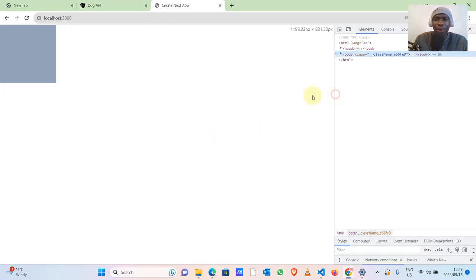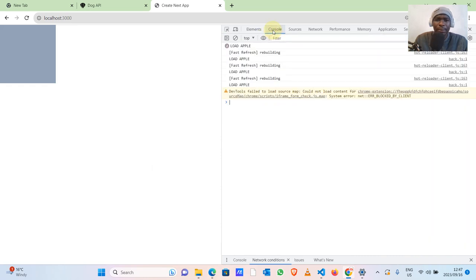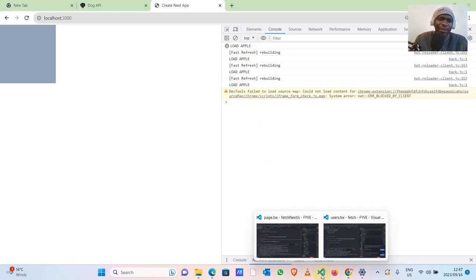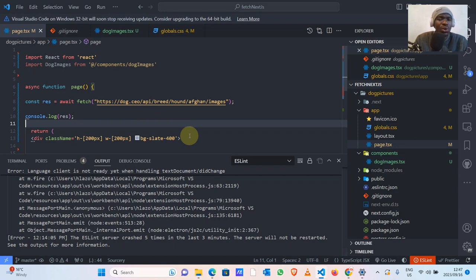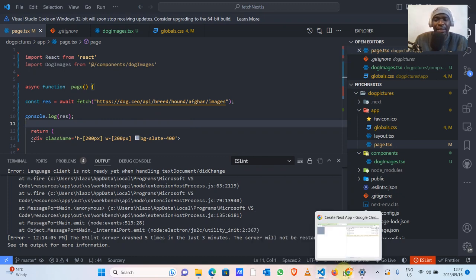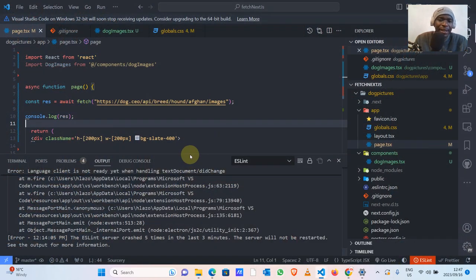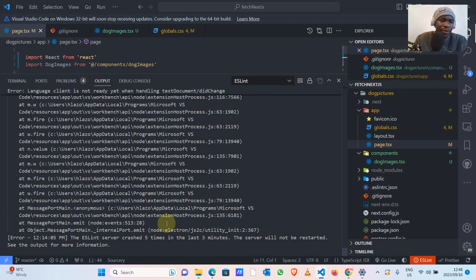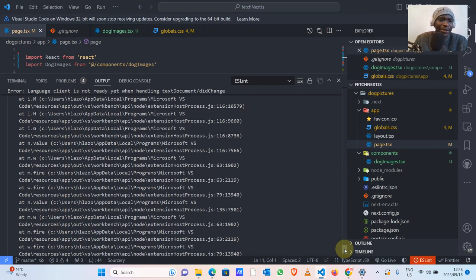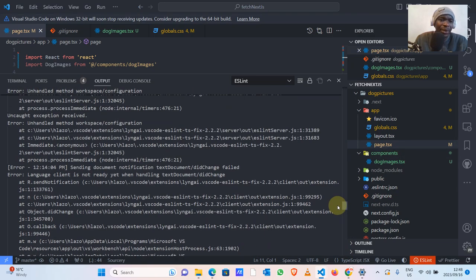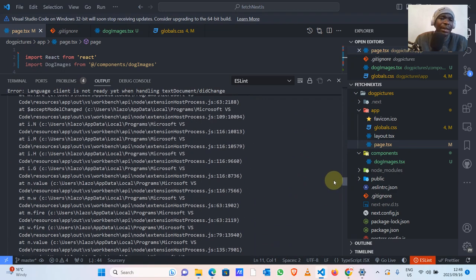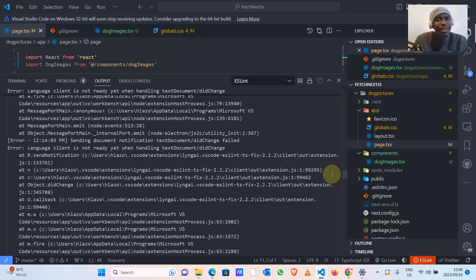If we go here and check for the console log, as you can see, we don't see much here, because the console log of a server component doesn't show on the client. Remember, this is the client. It shows on a server. Where is the server? The server, it's us here. Whatever we want to show might be shown here, but not there.